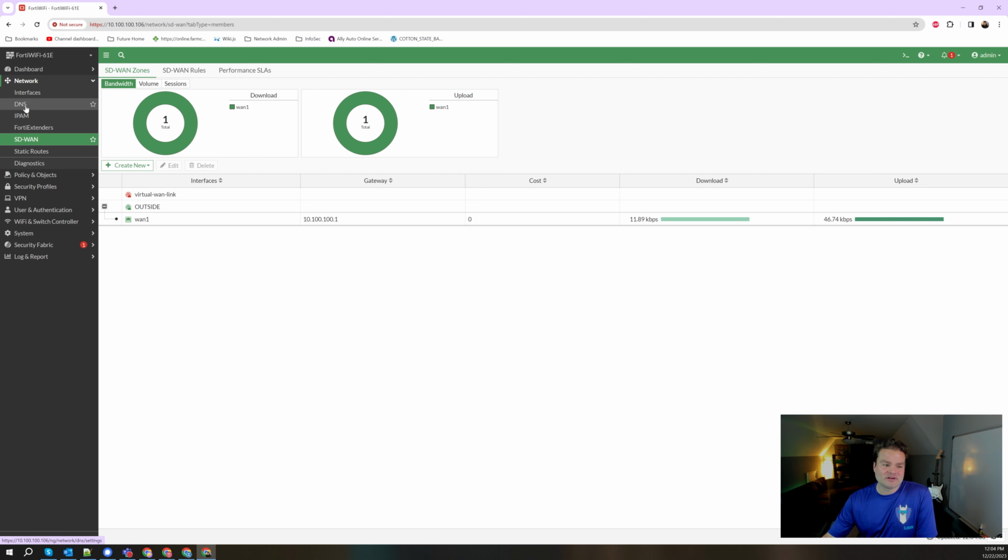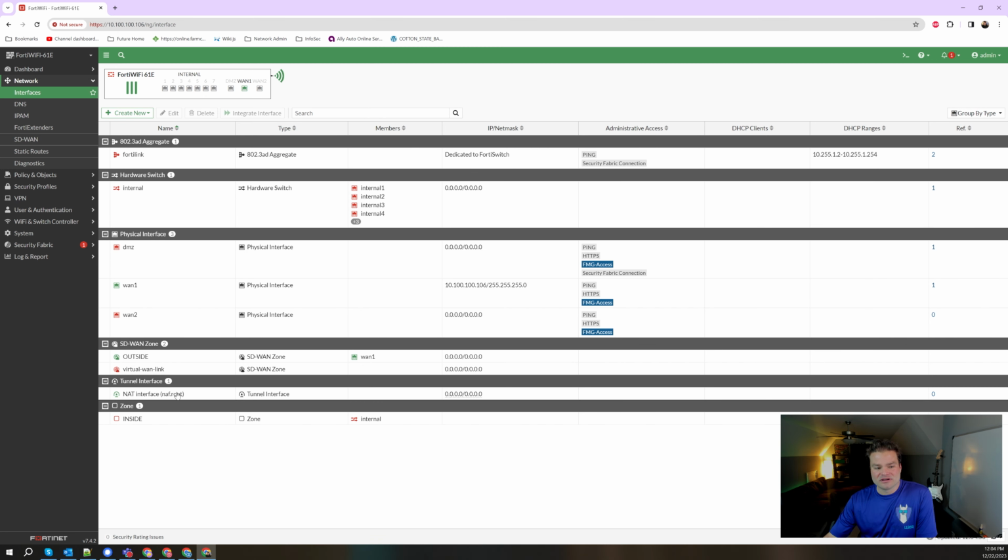So now we have our SD-WAN. We have our inside zone. When you originally spin up your box, this internal hardware switch will automatically be IP'd as 192.168.1.99. Obviously, the default username and password are admin with no password, and it makes you change those upon login.